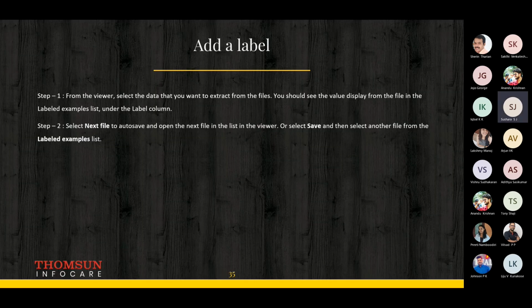Then you have to add a label like we did with the classifier. For that, from the viewer, select the data that you want to extract from the files. You should see the value display from the file in the labeled example list under the label column. Select next file to autosave and open the next file in the list in the viewer, or select save and then select another file from the labeled example list.